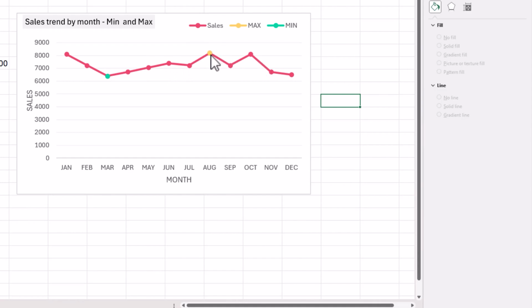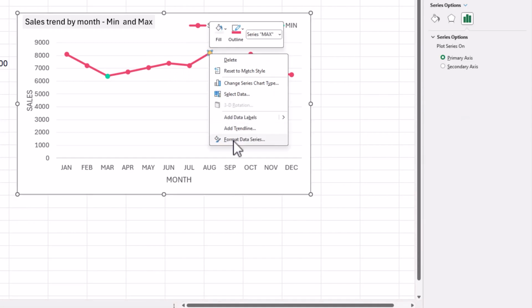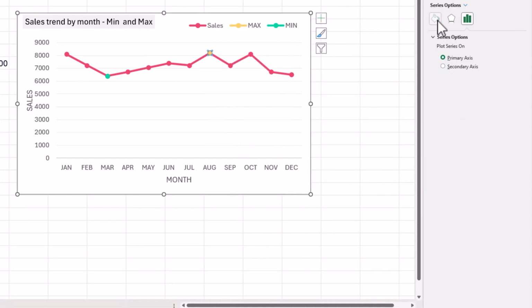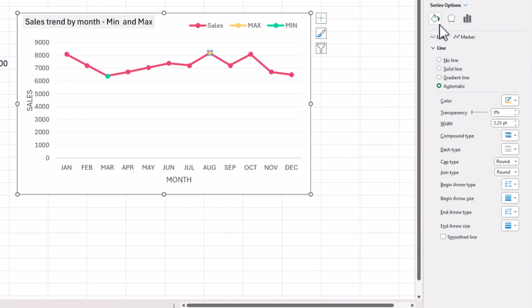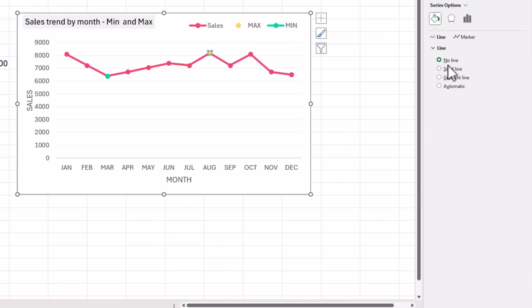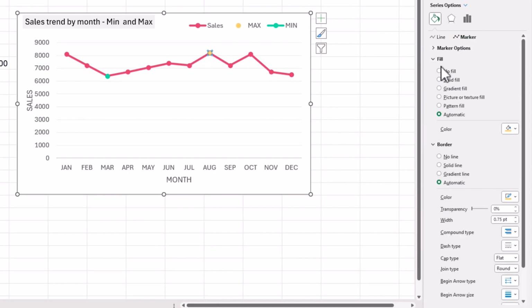Now I am going to right click on this yellow point, which is the maximum series. And what I'm going to do is go to the fill and line. I'm going to say no line. I do not want a line for this. Remember that the minimum and the maximum points are just points, they're not lines. So make the line no line and go to the marker. And this is where you can control how you want the maximum point to be displayed.